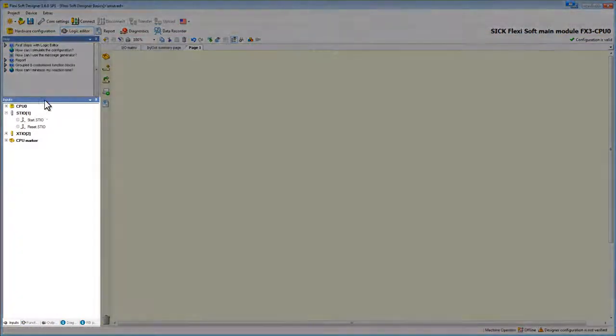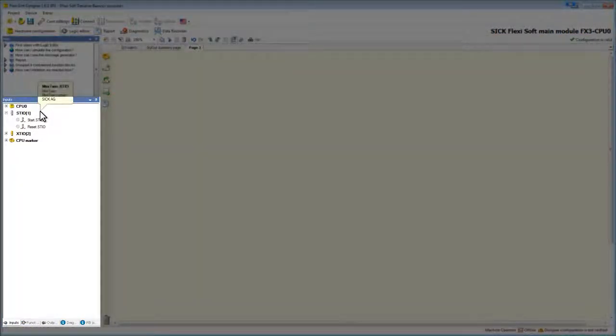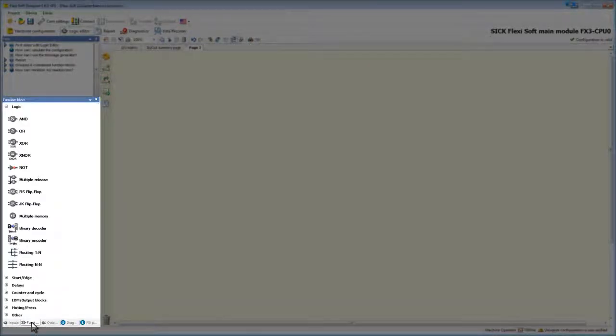On the left we find the in and output elements we configured earlier. They are structured by module and we can find each element under the module where we have placed it in a hardware configuration. In this selection window you can also find basic and application specific function blocks.